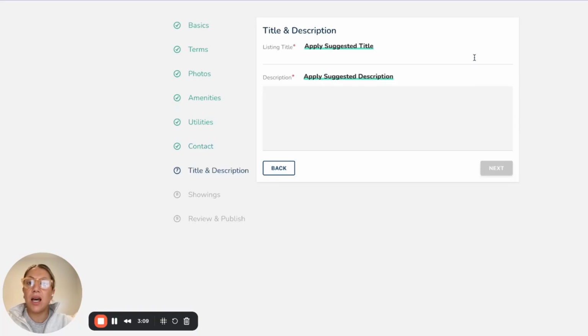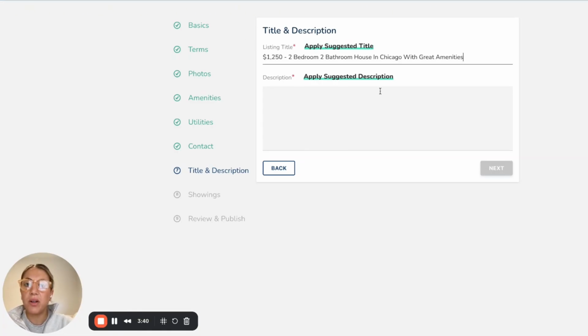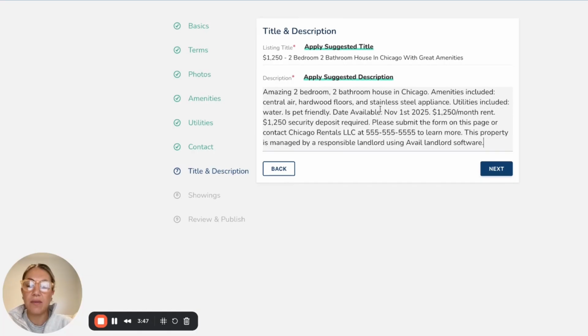So here is the title and description. So this is where I would encourage you to put a thorough and thoughtful description of your rental unit. This is where you should highlight anything unique about the rental unit, maybe describe the neighborhood if it's a walkable neighborhood. We also do have a feature though where we will see all the information you put in previously, and we will help generate a title and a suggested description. And of course, you can always edit this after the fact.